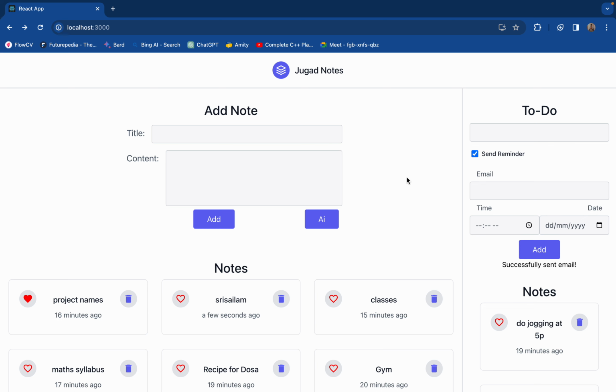So, the problem statement given to us was to create a note making app, a creative or unique note making app. So, we have created a web app named Jugaad Notes. So, let's see how the web app works.